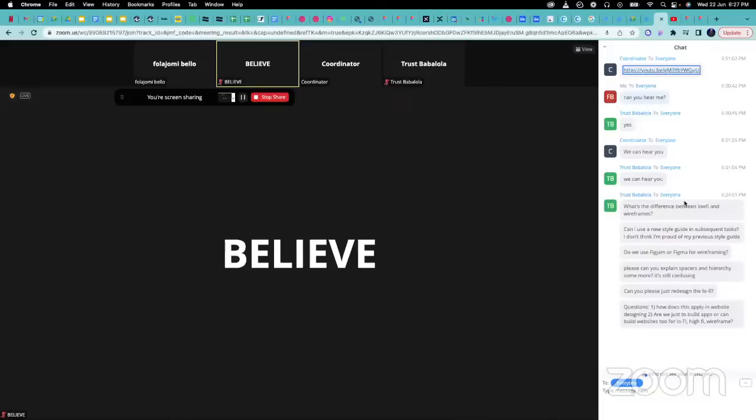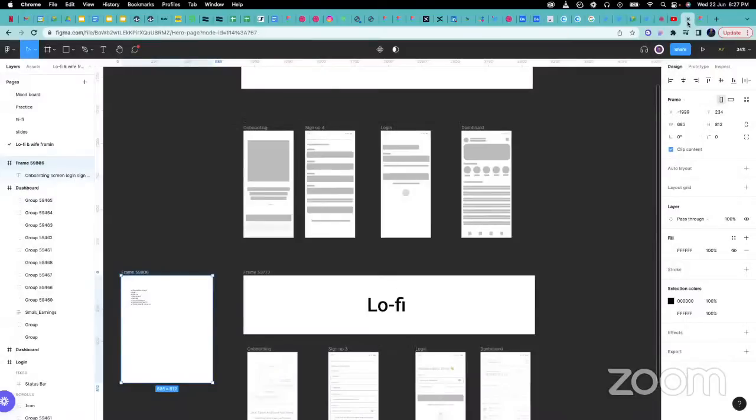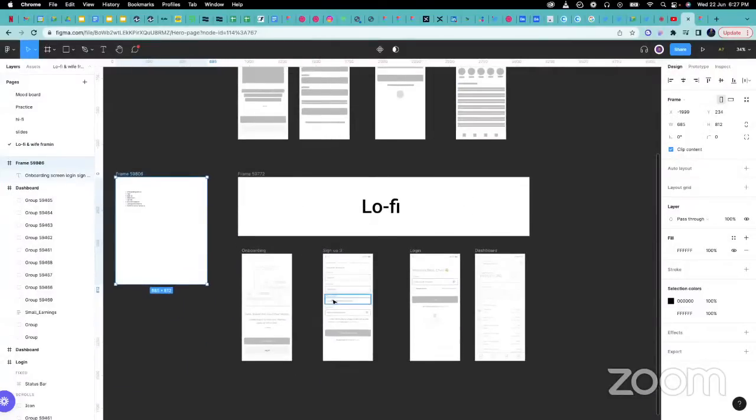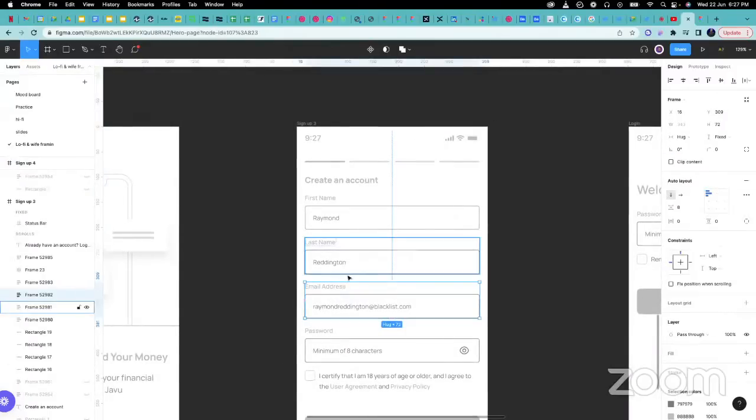Please, can you explain spacers and hierarchy more? I'm still confused. Okay, one thing with spacers, it's not necessarily that you impute spacers into your design. Spacers is just there for you to be conscious of the space you're giving a particular element to another. Like here, I didn't impute a spacer, but when I was working, I was conscious that I want the space between this element and this element to be 16, which is the 8-spacing system.